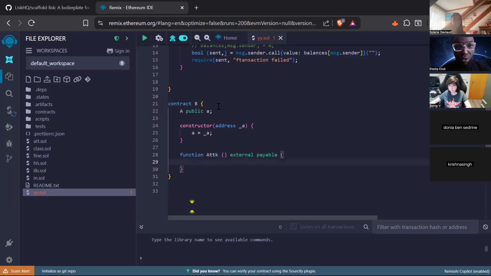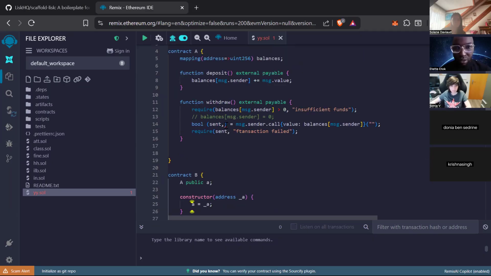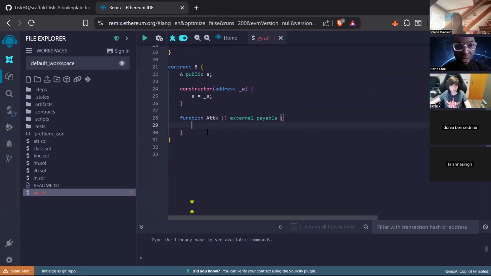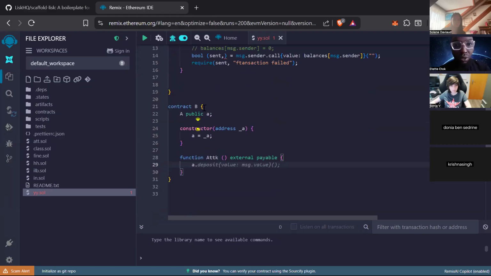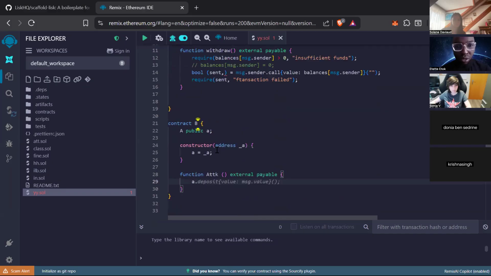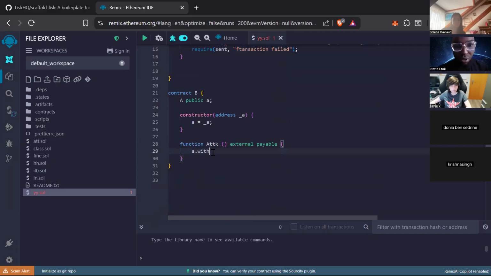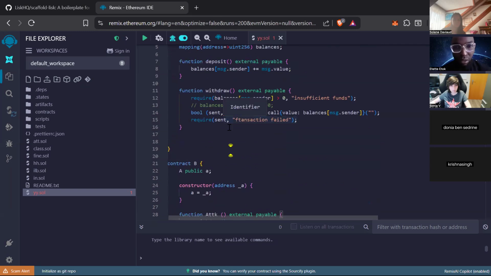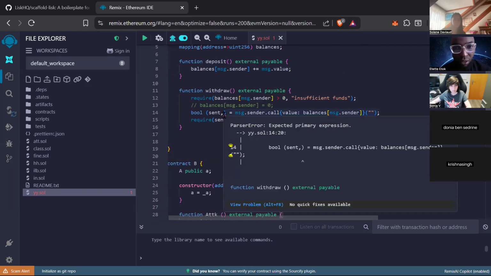And then what we want to do is send it to our contract. So we can call our A now, right? You can say A dot, what do we want to call? Withdraw. So we want to withdraw from A. We can just simply call A and withdraw. And that's fine, no checks. Why is this here? Expected identifier. Primary expression.